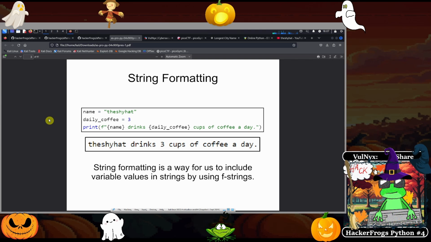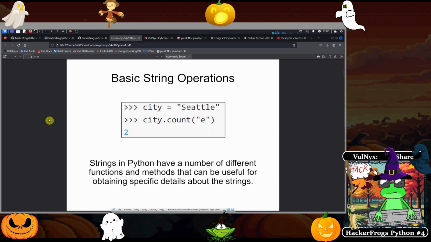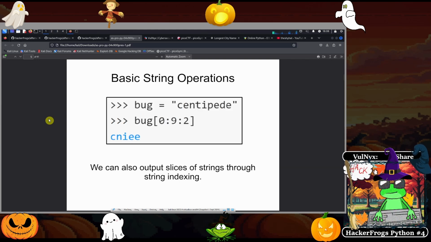We learned about string formatting. String formatting is a way for us to include variable values in strings by using what is called f strings. And we learned a little bit about basic string operations. Strings in Python have a number of different functions and methods that can be useful for obtaining specific details about the strings. We can also output slices of strings through something that is called string indexing, or string slicing rather.